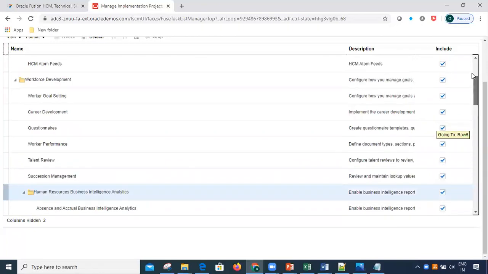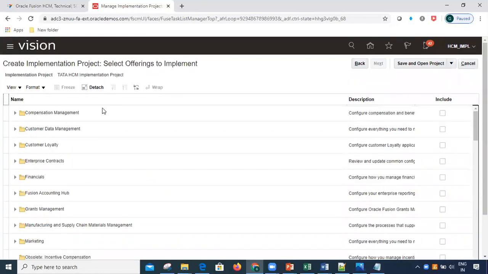So there is compensation management. You can enable it if the client has subscribed for that too. But I'm not implementing compensation and benefits for my client, so there is no need to include that. Only deployment and development are quite sufficient. Understand? Then click on save and open project. Now your project will come with the associated offerings you have enabled under that project.